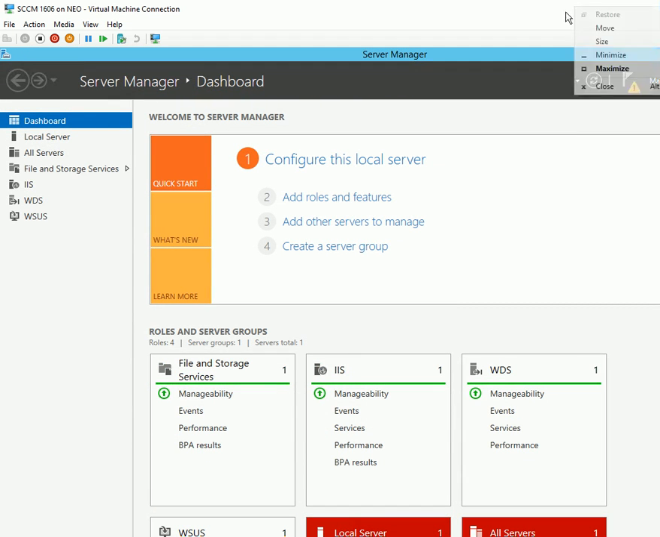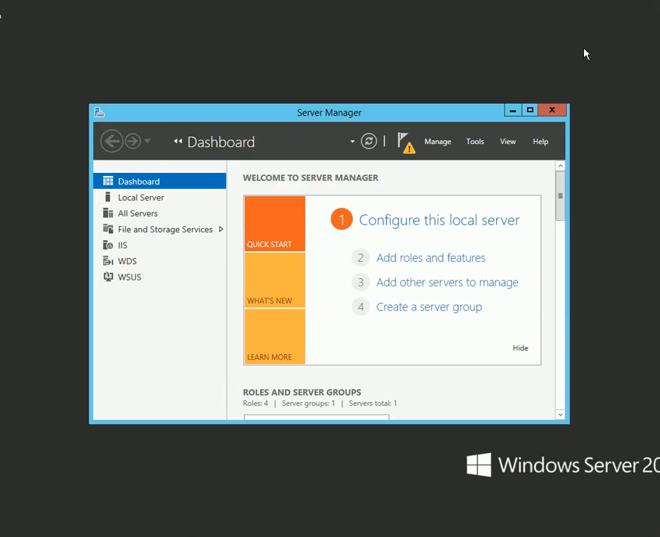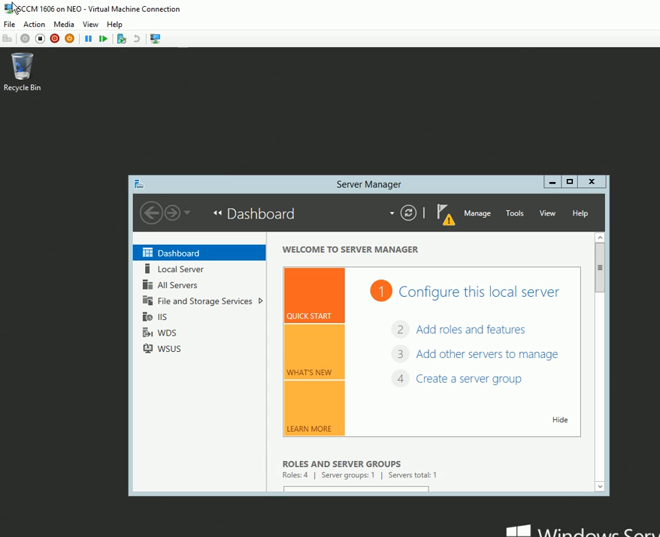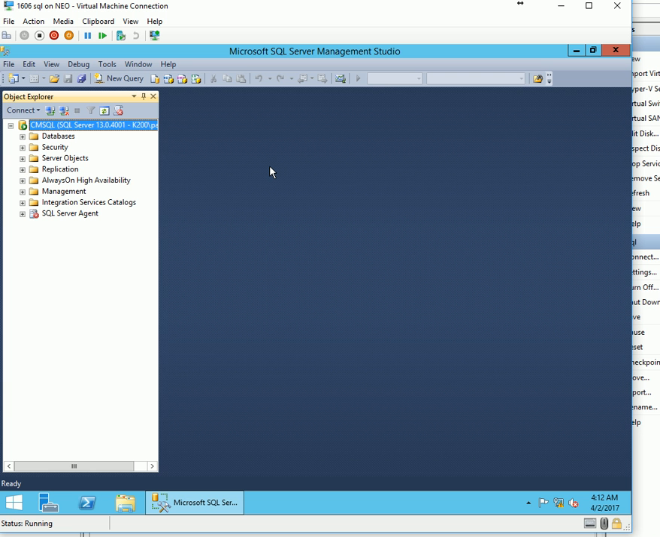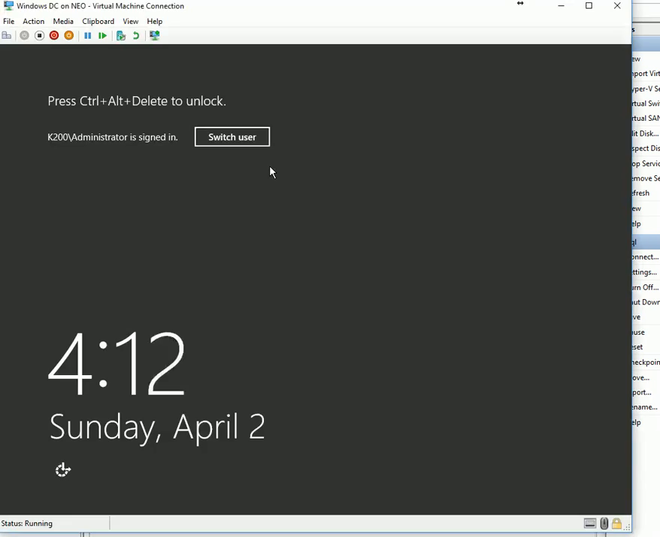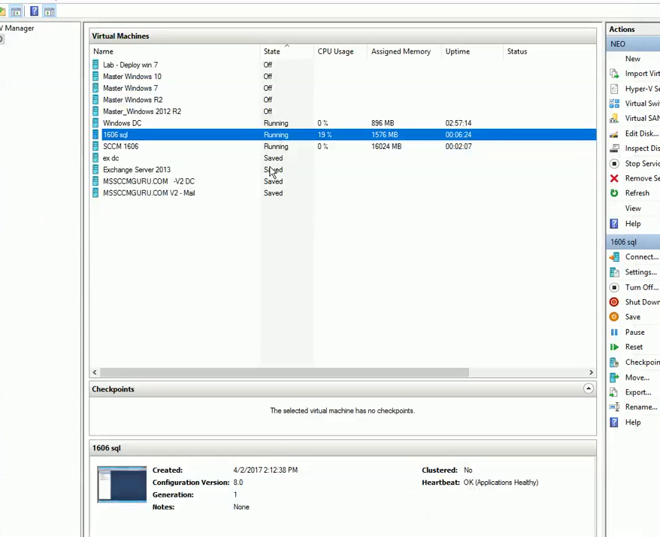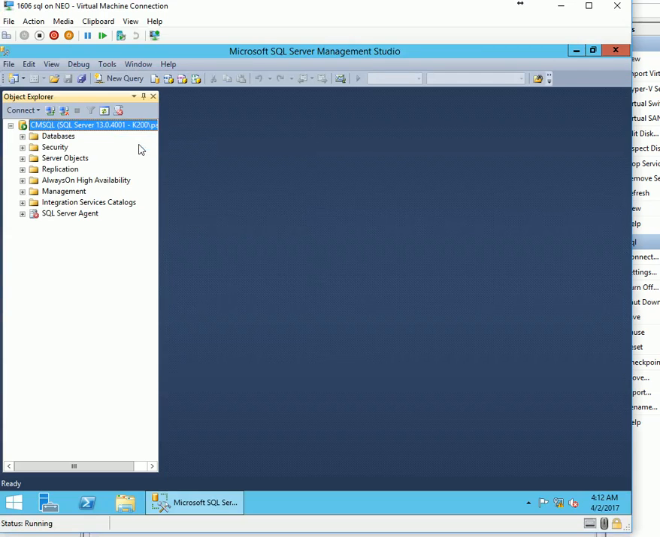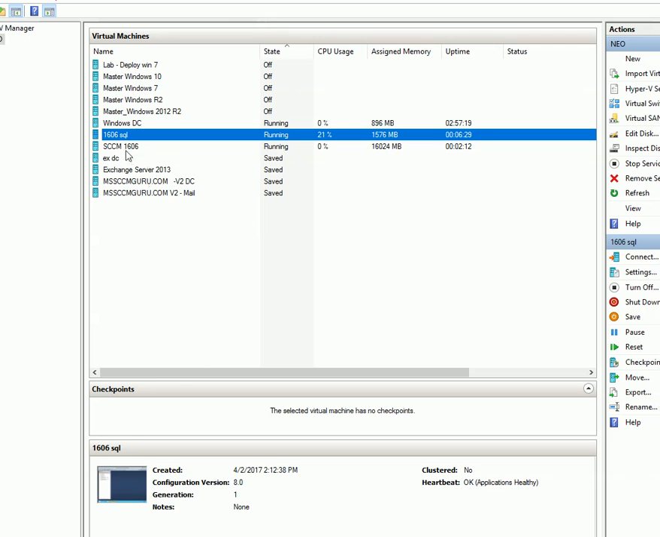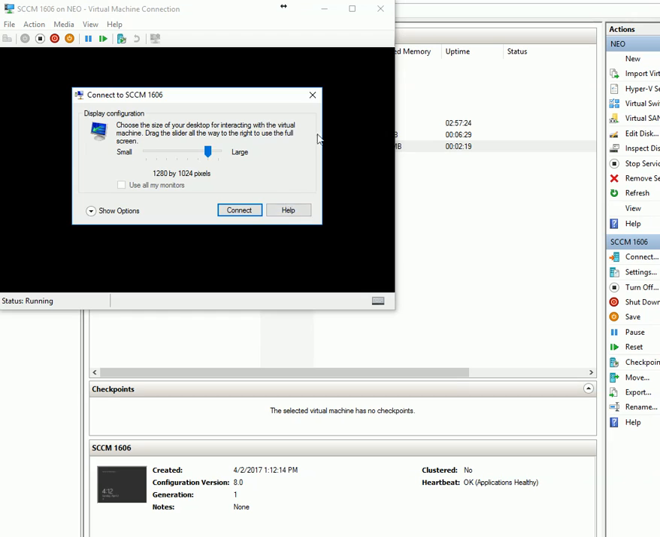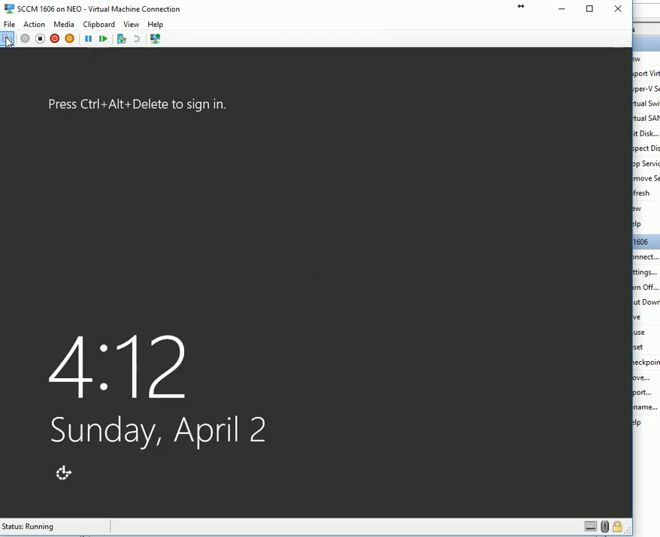Oh my god. The screen size is increased. Give it a second. Oh, this one. Sorry.